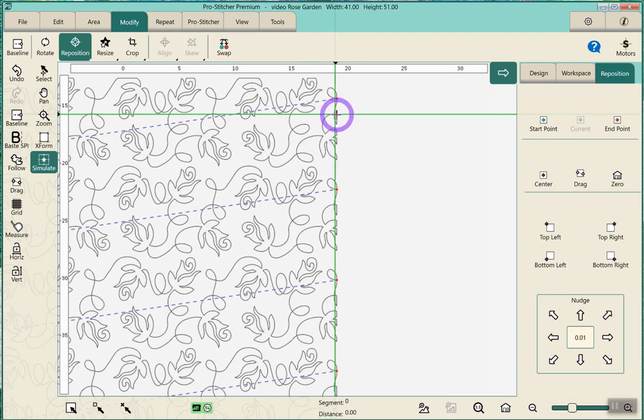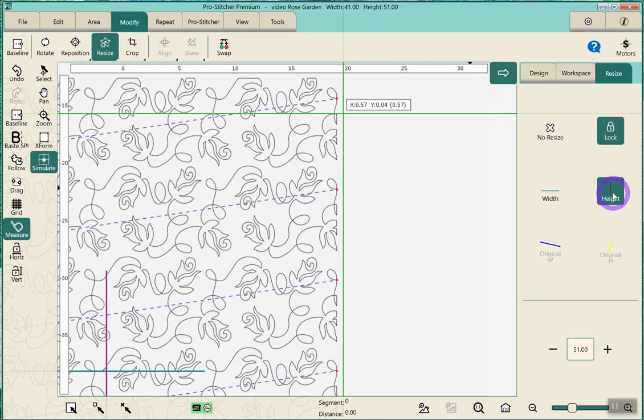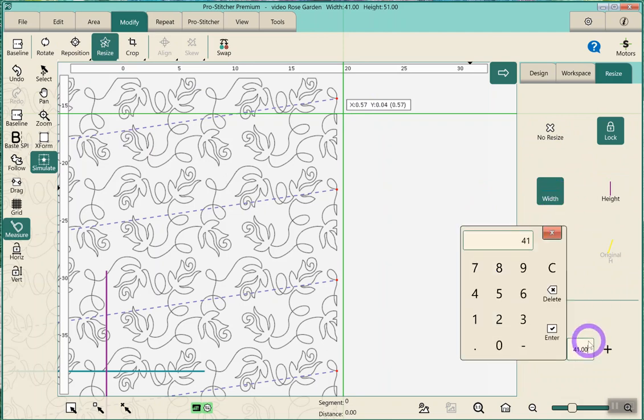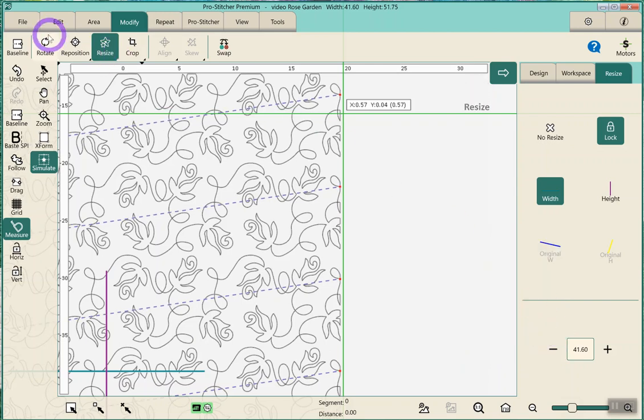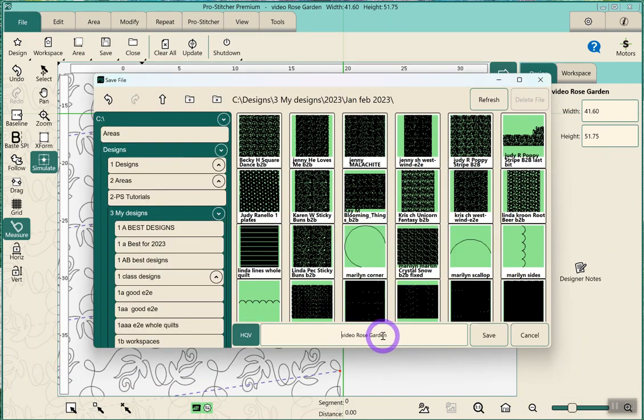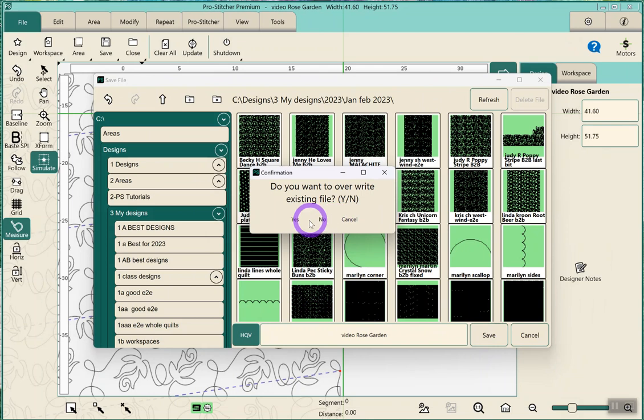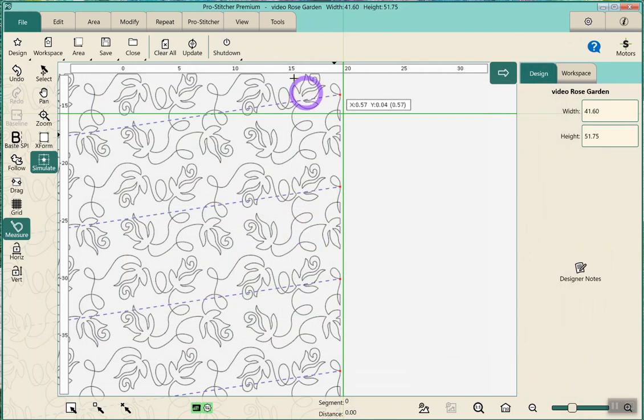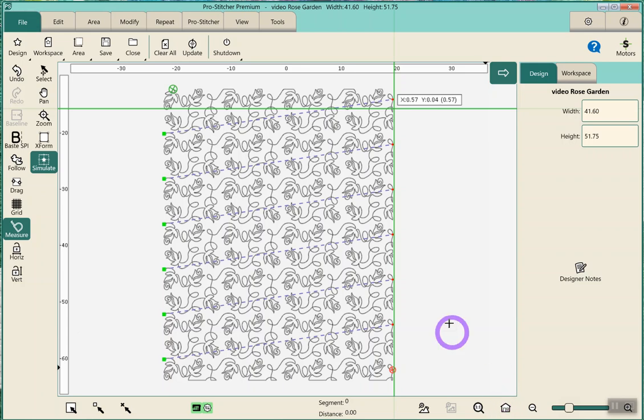If you don't have enough design, I can just put my machine at the edge of the existing design and I can move it over just a little bit. Oh, I need to make it bigger by 0.6 of an inch. I would never make it 0.57. Resize. I'm going to lock my aspect, change my width to 41.6, enter, file, save, select it, because we always save before we stitch. Just make sure it's that, and save it over the existing file. And then I'm ready to stitch.